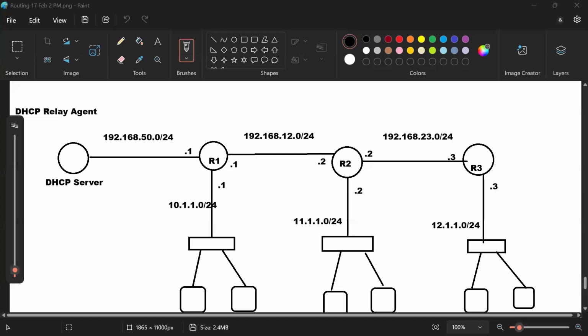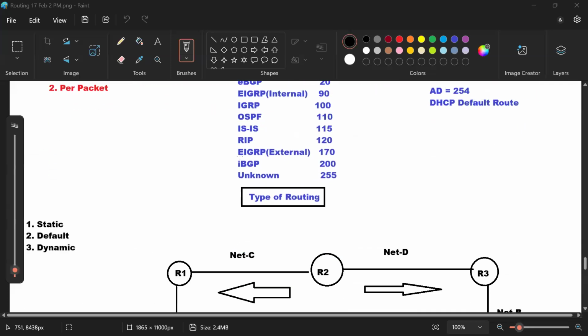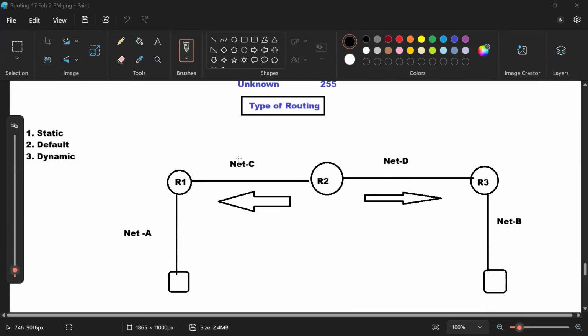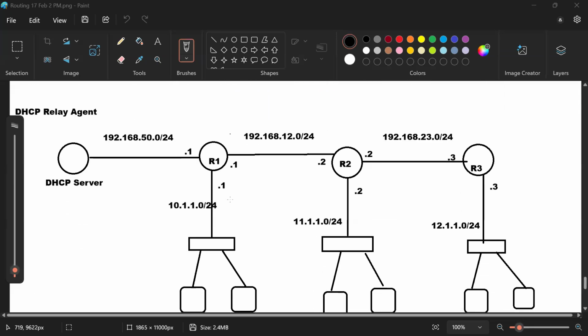Hi guys, good afternoon. So in the last session, we went over the DHCP relay agent concept, right? And we went over the basics of routing, correct? Now, there was a task for you about the DHCP relay agent. How many of you were successfully able to complete the task?